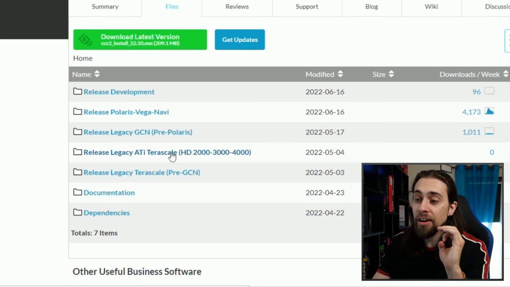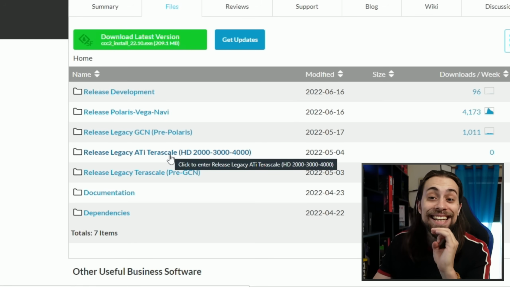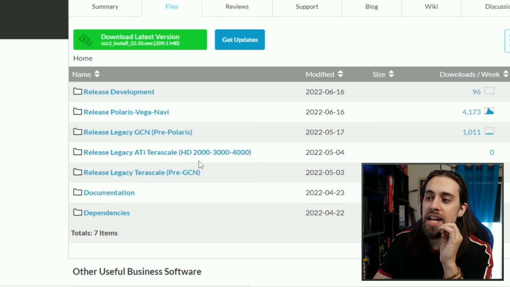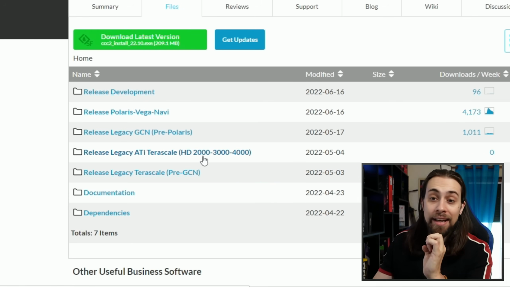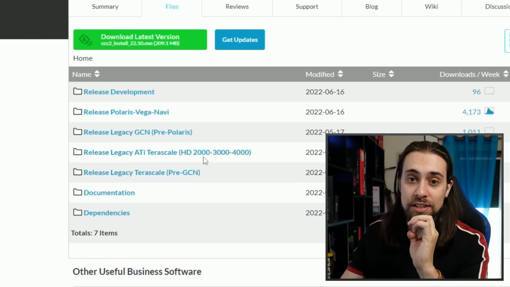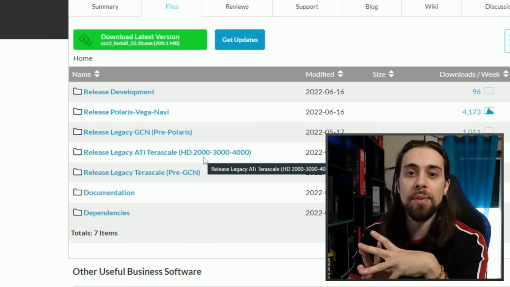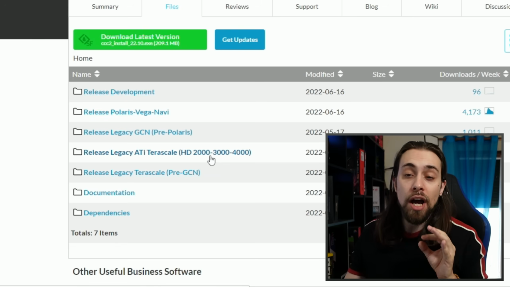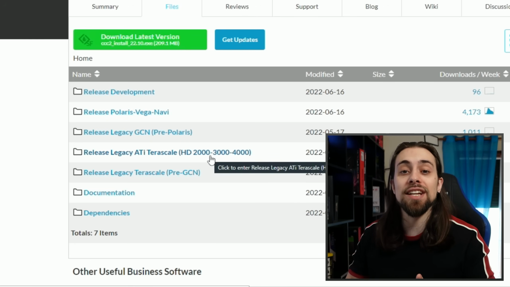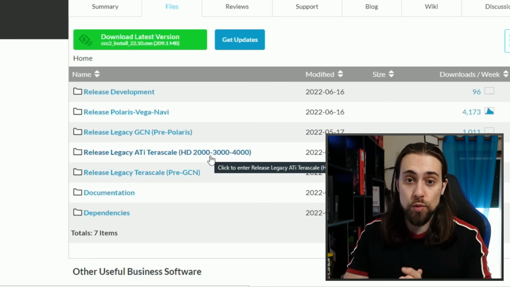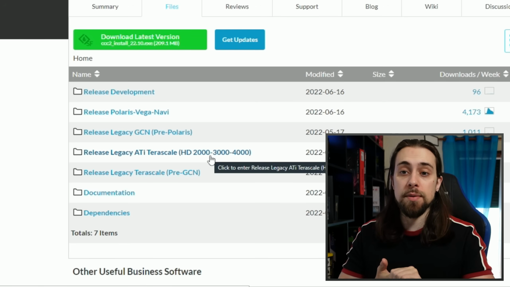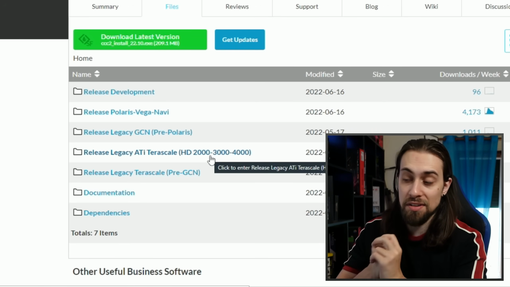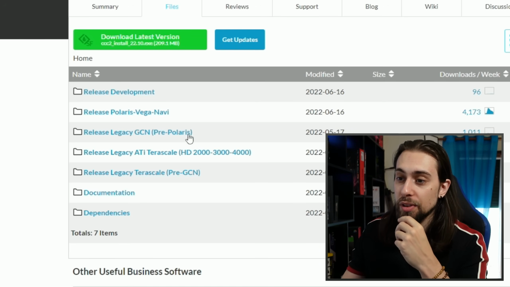And you even have the older ones like the ATI TeraScale, like the HD 2000, 3000 and 4000, okay? This is how deep this driver goes, because with this driver you can even use newer driver versions in older cards such as these ones, while these cards will most likely have official support up to like 2017. So yes, this is a really good thing.